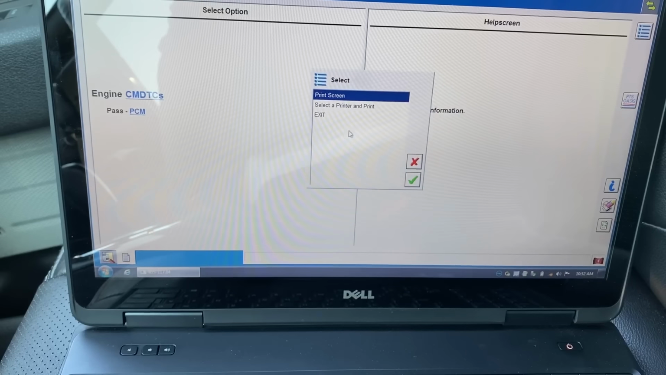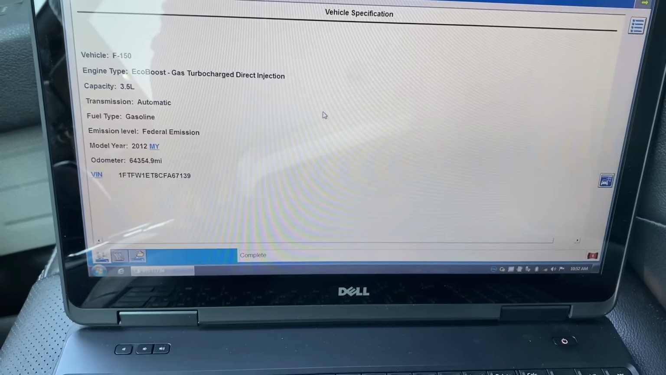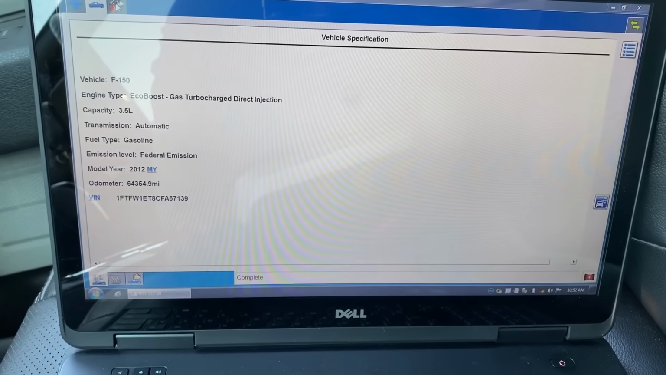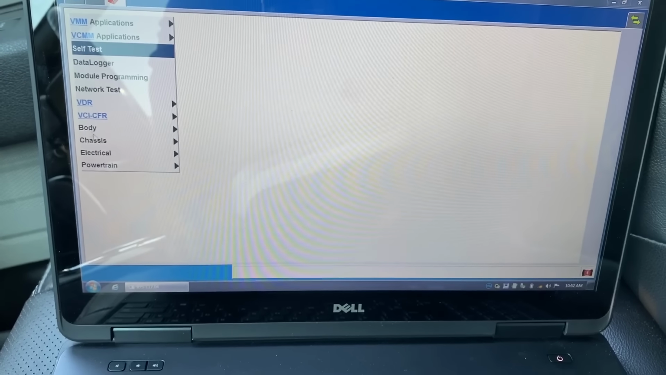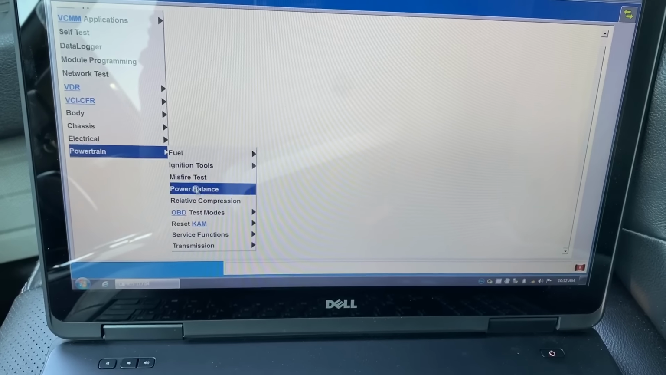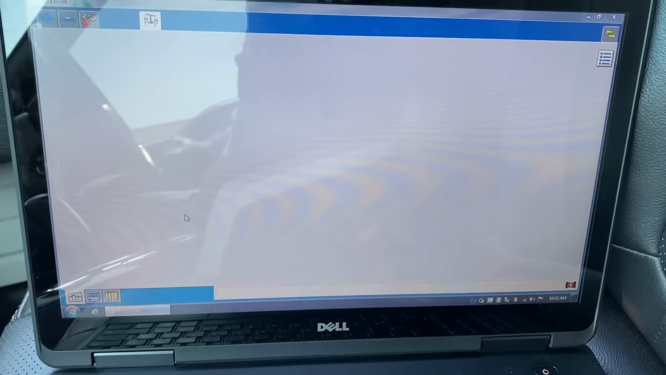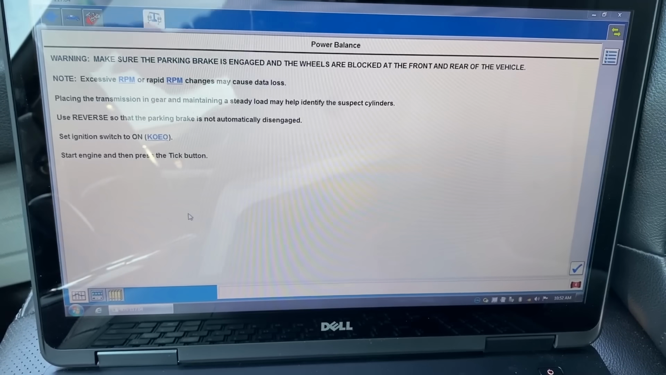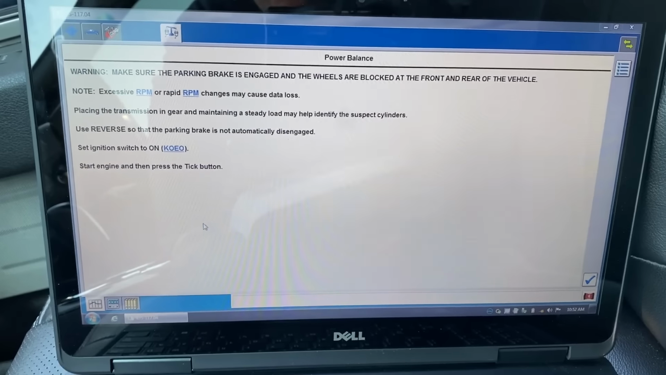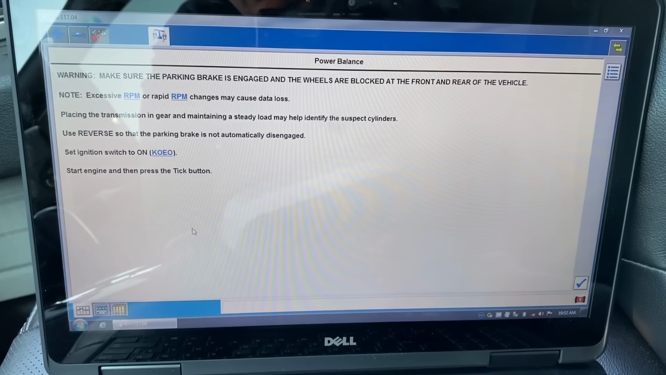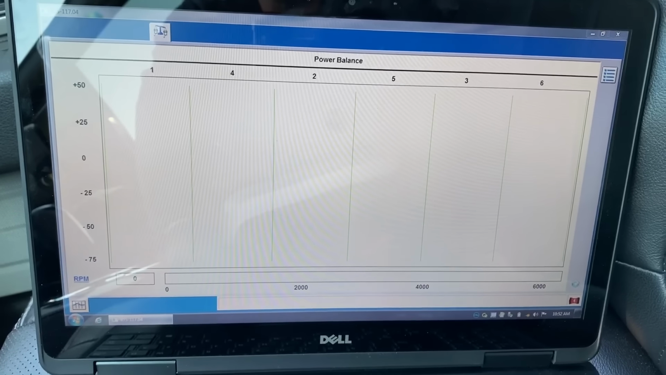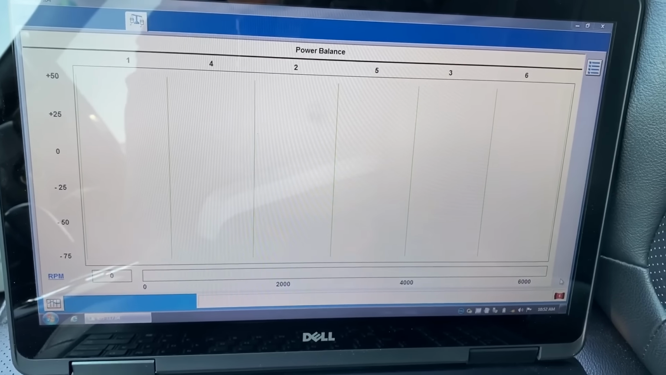Now, the best tool for Fords for any kind of misfires that are caused by fuel, mechanical, or secondary ignition is power balance. You want to use power balance on there. It's such a great tool. All manufacturers should have this. So this will literally give us basically the power output of each cylinder and how it compares to the other cylinders on the engine. So we'll go ahead and get started up and check it out.